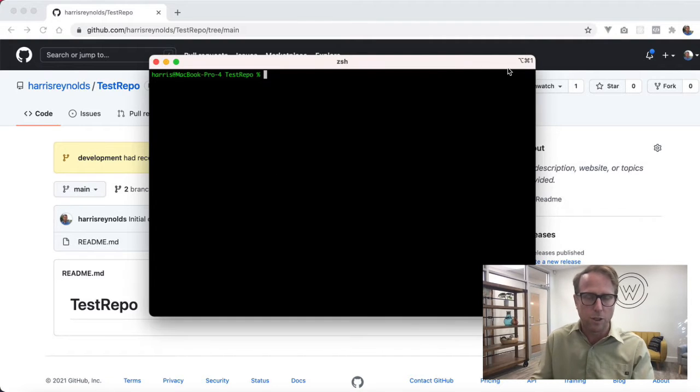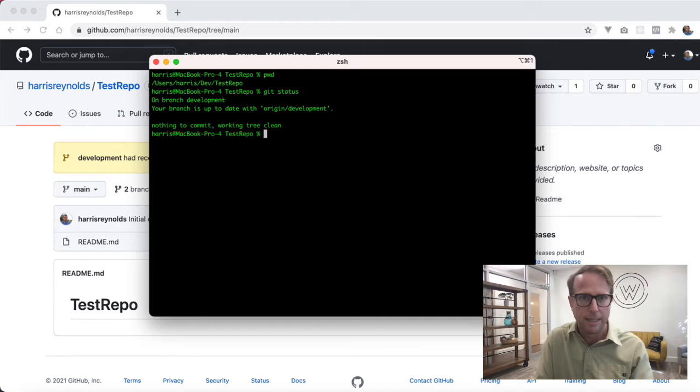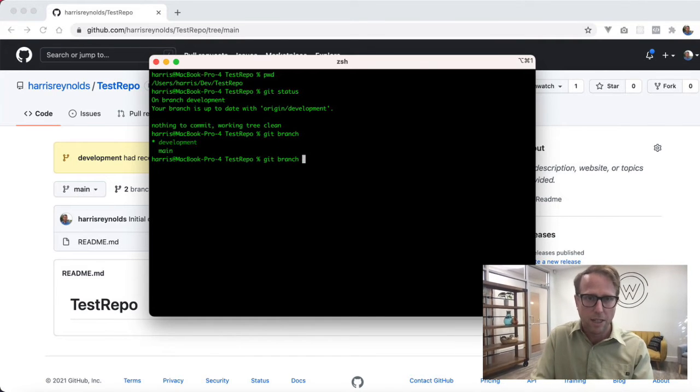If I come over to my terminal, I'm going to click print working directory. That just shows the directory that I'm in. I'm in this test repo, Git repository. Remember, this is my local repository. I'm going to say Git status, and it's up to date with development. If I say Git branch, I'm on the development branch.